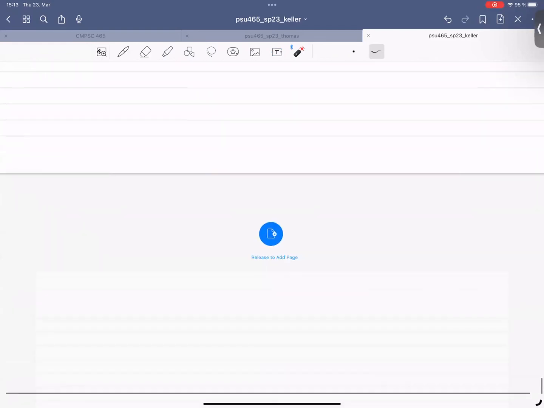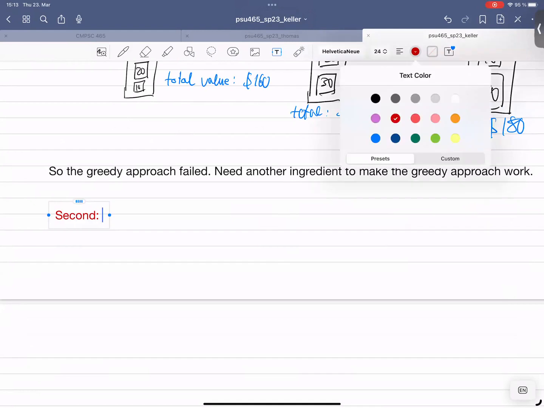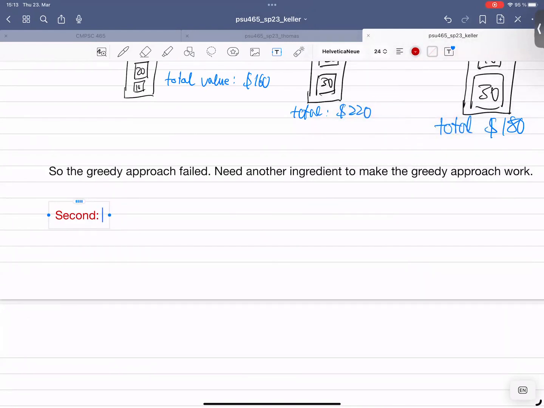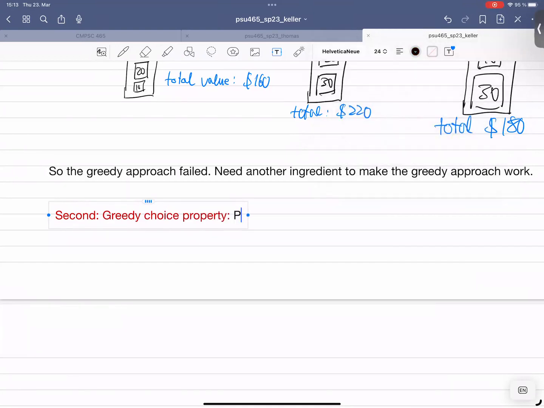And this is what we require from a problem that we want to solve using greedy. So this will be the second property here. This is the so-called greedy choice property. It simply says that we have to prove that there exists an optimal solution that makes the greedy choice.